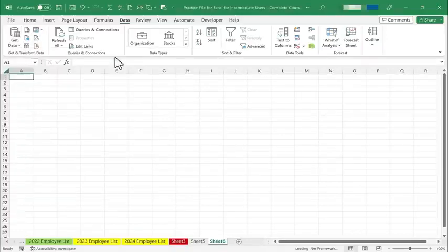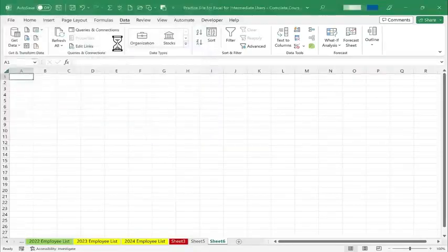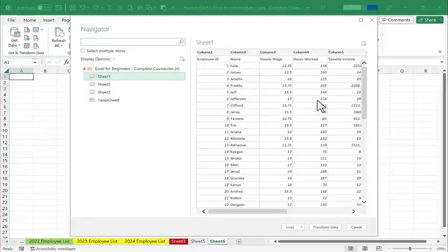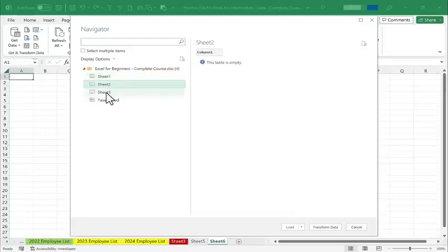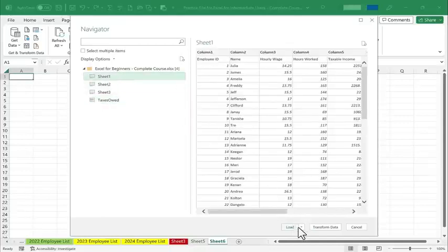You could simply click that button, and a dialog box opens up, enabling you to select the workbook that you want to import. So I'm going to import that workbook that we used in a previous video, Excel for Beginners, the complete course. Hopefully you watched that. And this dialog box that's popped up shows me the sheets that make up the workbook that I've selected. I have 3 numbered sheets and then one called Taxes Owed. I can select one of them to get a preview of the data. Sheet 2, Sheet 3, those seem to be empty, and then Taxes Owed. I'll select Sheet 1, and then I'll come down here and click Load.